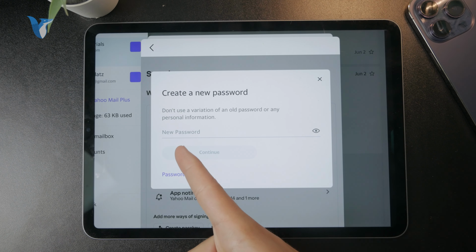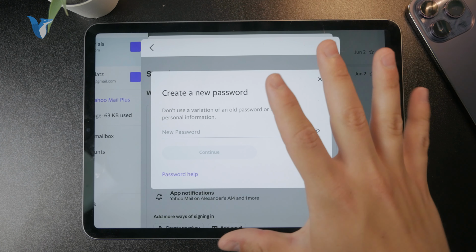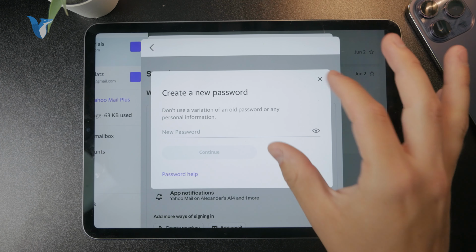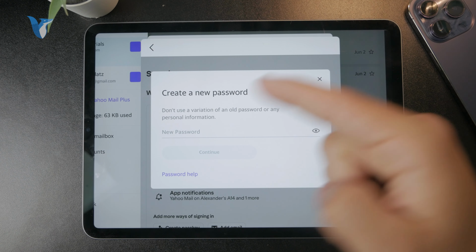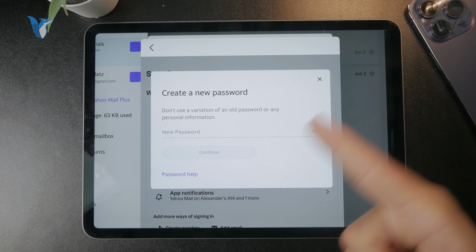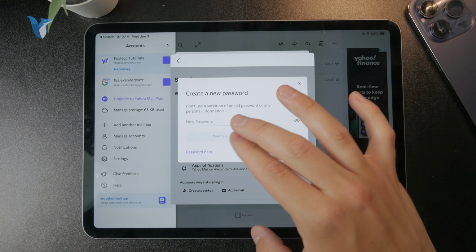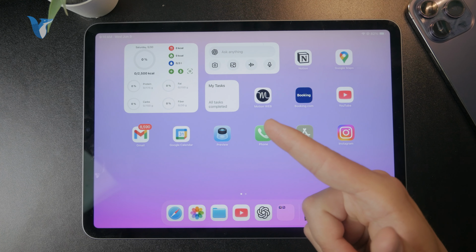It's telling me that I'm not supposed to use a variation of the old one, and I'm not supposed to have any personal information in it. It's just guiding me through the way to set up the most secure password. But the point is that now I have the ability to create a new one. So that's what you probably wanted to get to and achieve.